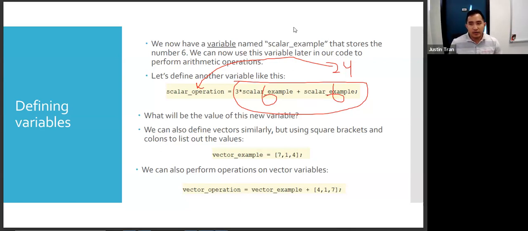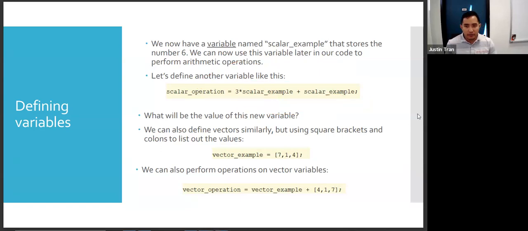All right, so once again, let's read this whole line of code as human language. What we're saying to MATLAB is: define a new variable called scalar_operation and set its value equal to 3 times scalar_example plus scalar_example. And then after this line of code, we'll have 2 variables. scalar_example will be 6, and scalar_operation will be 24.